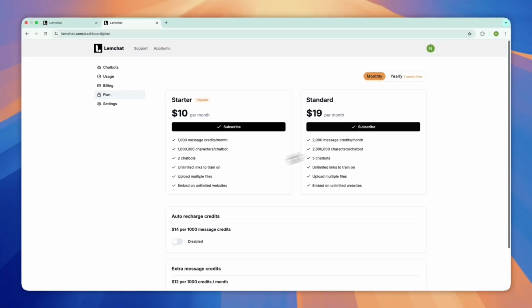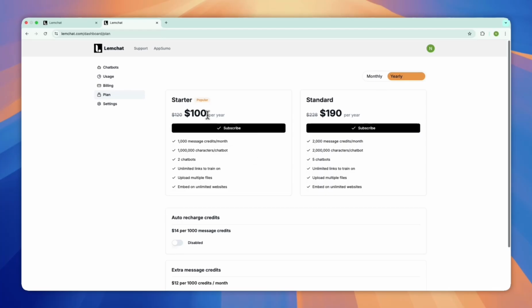Now let's get over to the plan tab. So in here, you'll see 2 main yearly options. The starter plan starts at $100 per year, discounted from $120. This includes 1,000 message credits per month, up to 1 million characters per chatbot, 2 chatbots, unlimited links to train on, ability to upload multiple files, and embedding on unlimited websites.